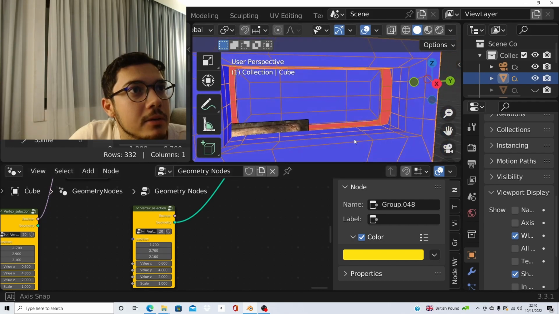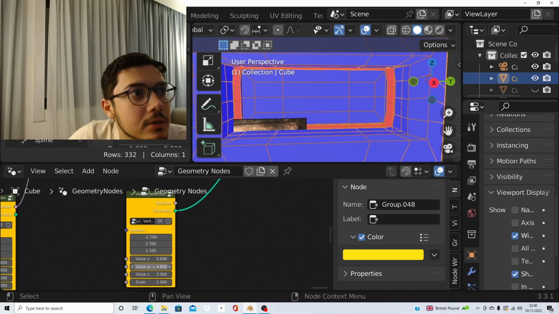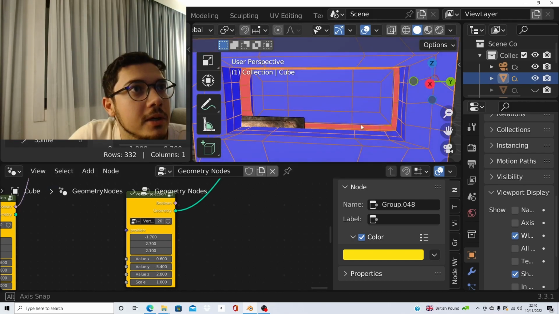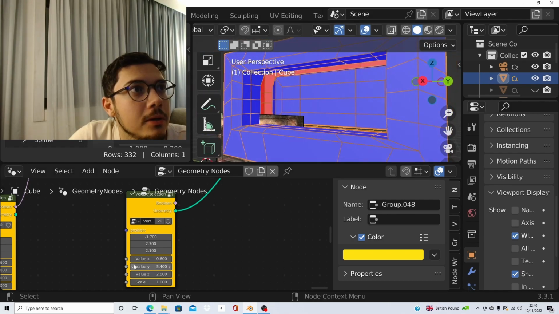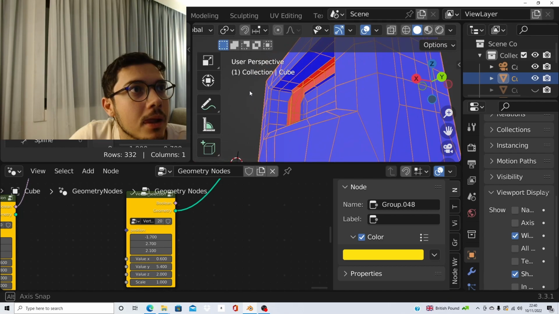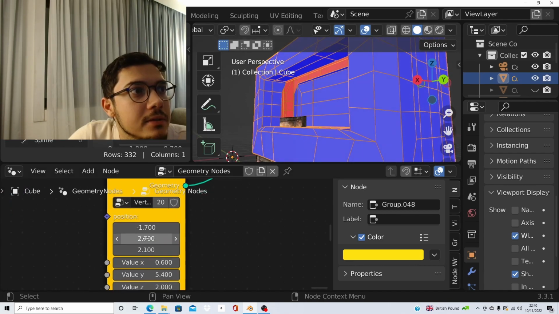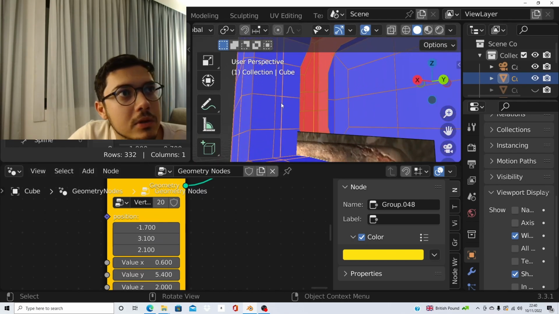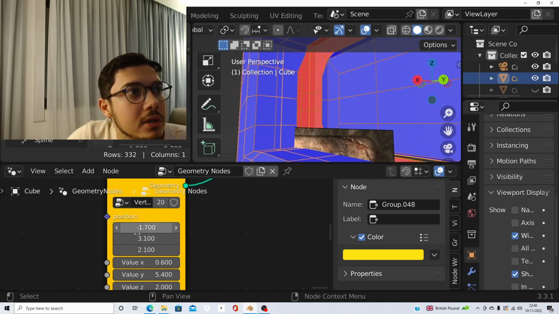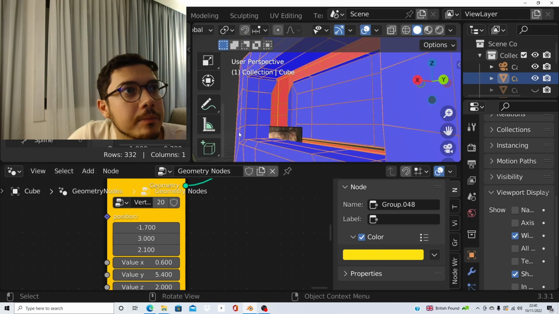So this is correct. However, we need to increase the size on the y-axis. Okay. So wait, where is it? Where is it on the y? Yeah, well, it should basically select everything we need. So, oh, sorry. Okay.